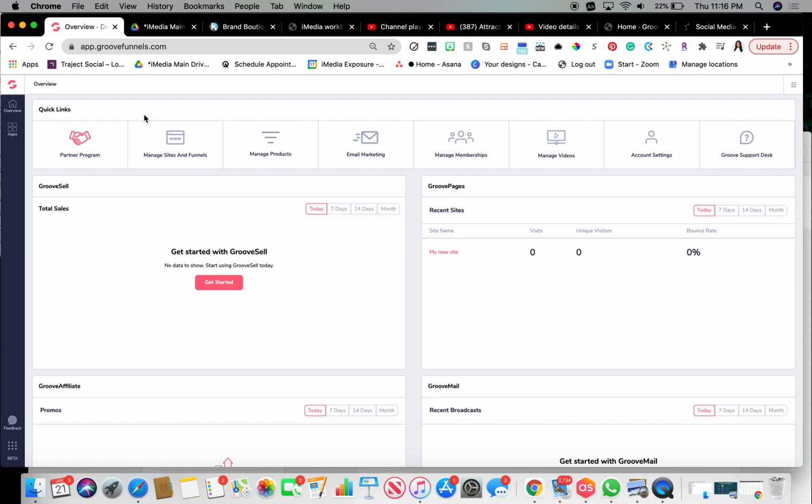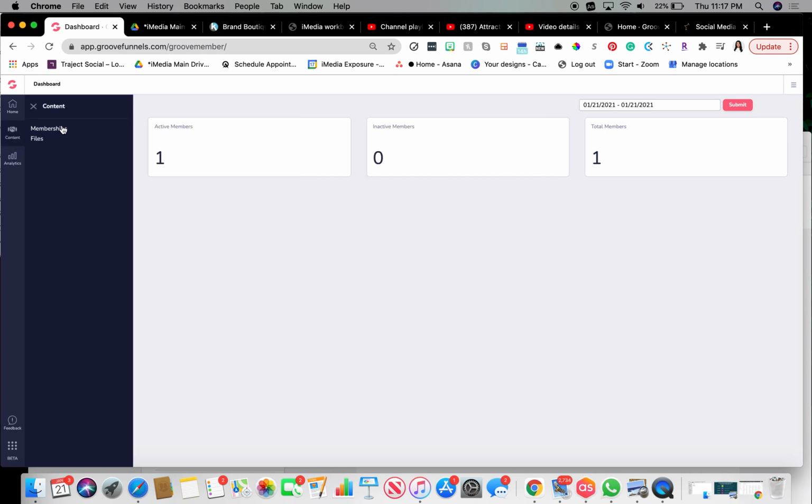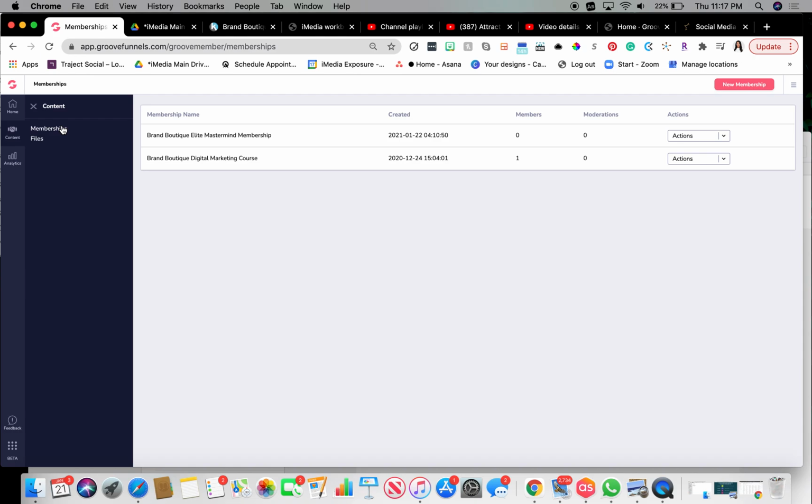This is how you use GrooveFunnels to manage your membership site. So this is their main dashboard. Once you log in, you're going to go to manage memberships. Then you're going to go over to content, memberships, and then pick the membership that you would like to create or edit.